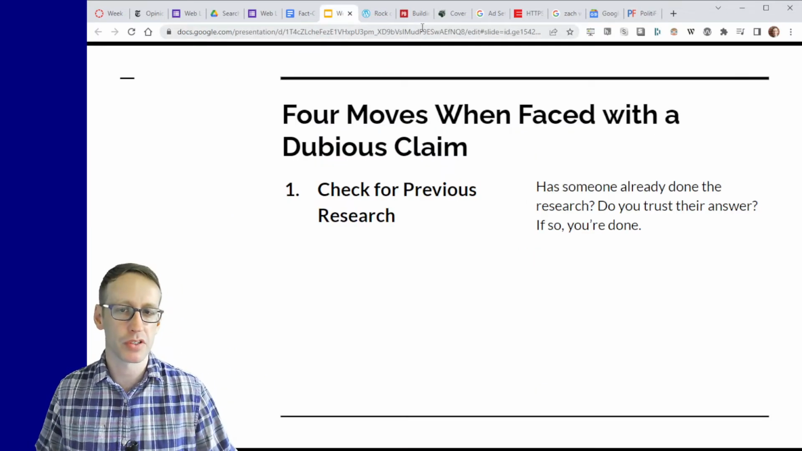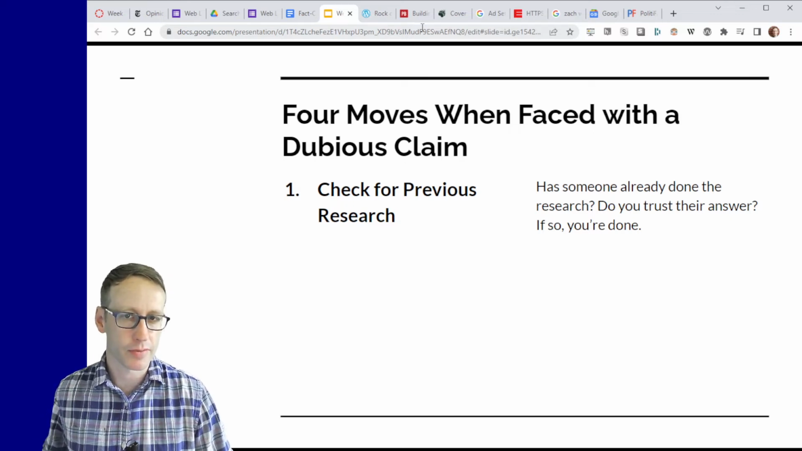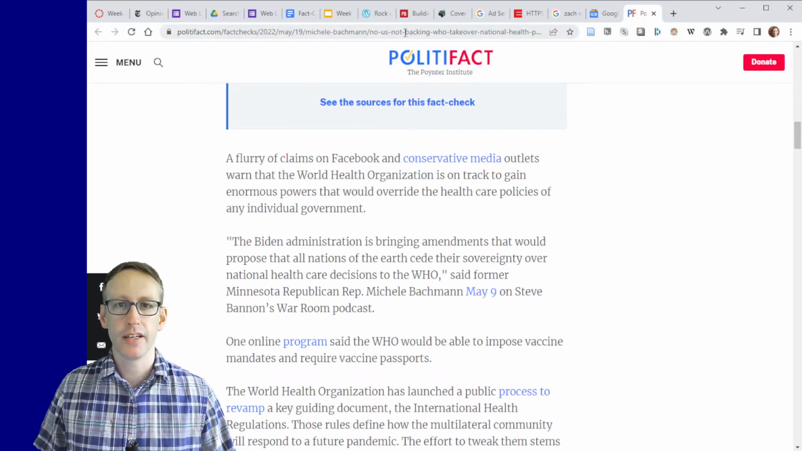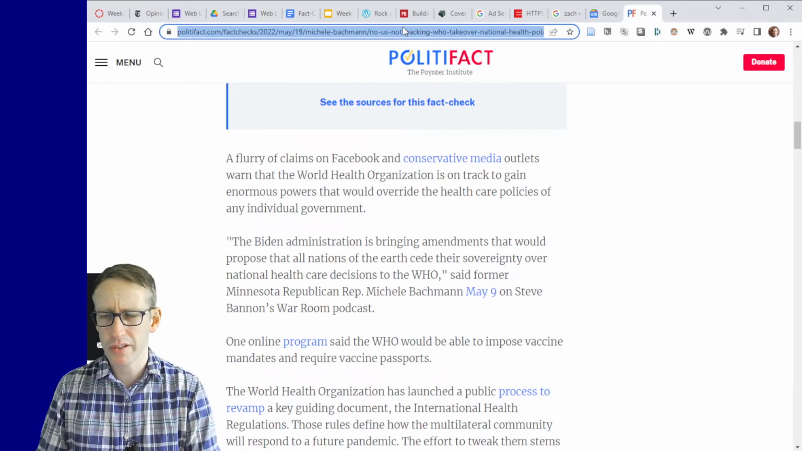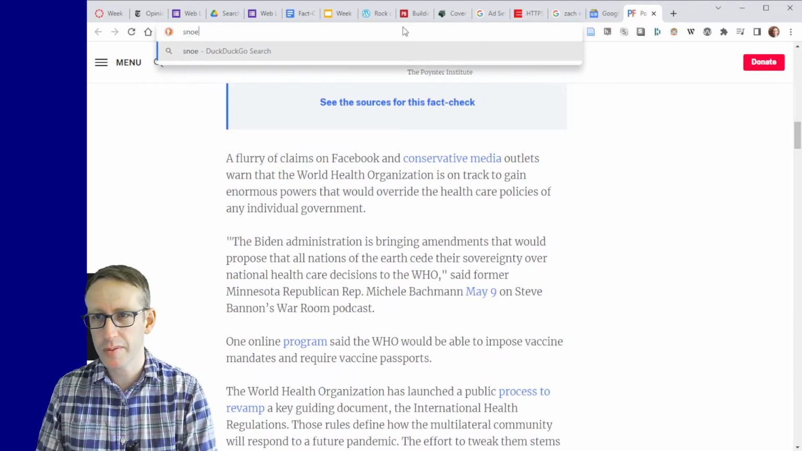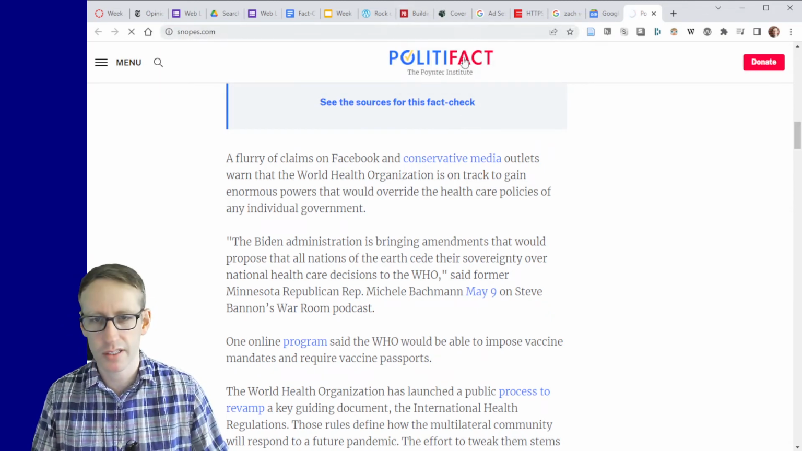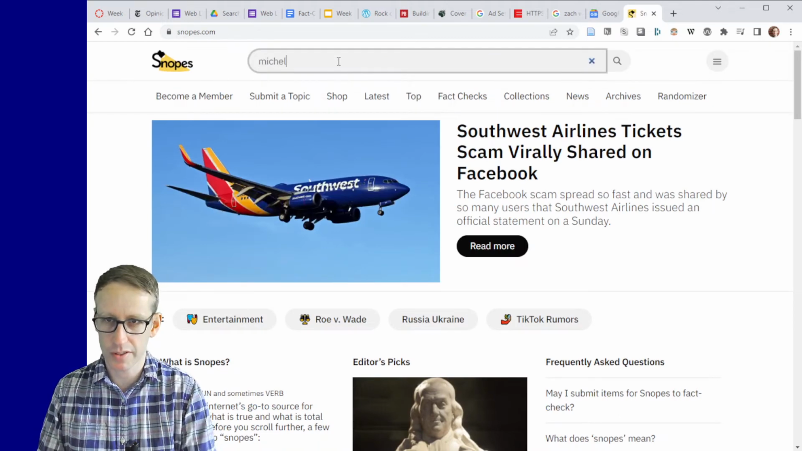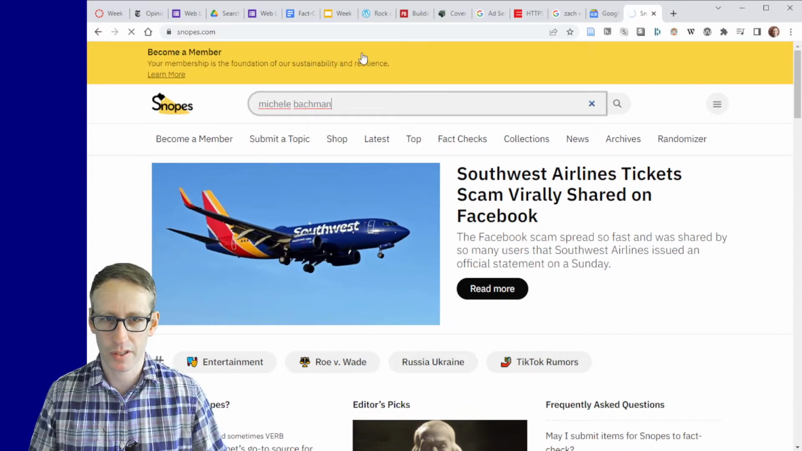Anyway, the first step is to check for previous research. If you find an answer that you trust, then great. If you trust PolitiFact, then great. If you're not sure about PolitiFact, you can check other websites. If you trust Snopes.com better, or find that they make more sense, you can check over here. This particular claim seems like a more obscure kind of claim, so they may not have covered it here.